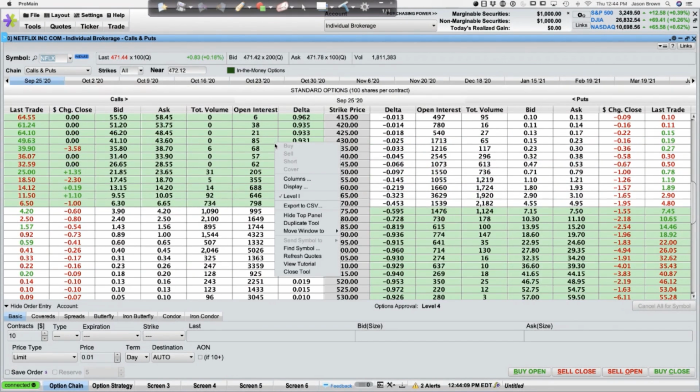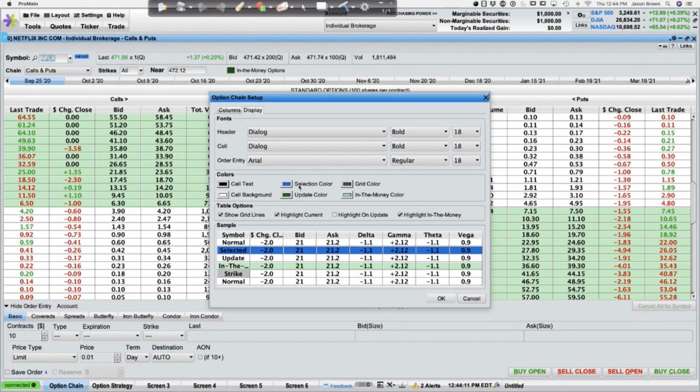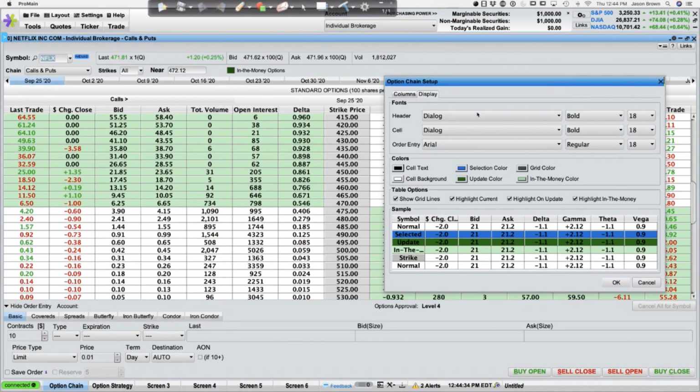So if you right click this again and go back to display, there's this highlight on current, highlight on update. So what that'll do is every time the price changes, it should highlight it, or it'll highlight the current options. This will highlight the current option that you're hovering over. So let me show you what I mean by that. Let me see if I can do it and leave that open. So, nope, I can't do it and leave it open.